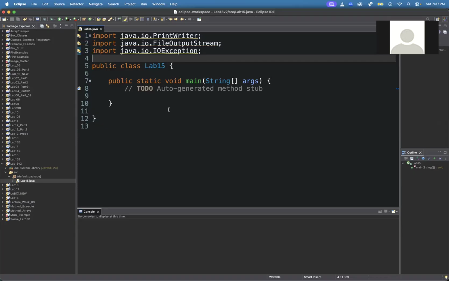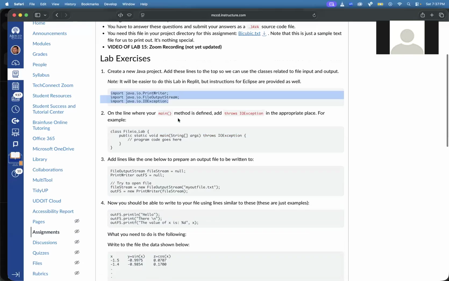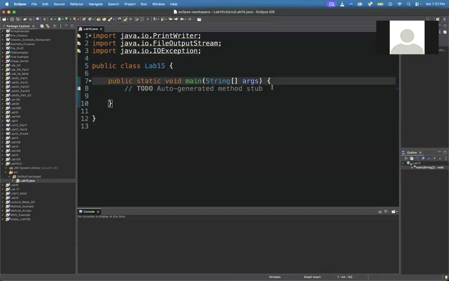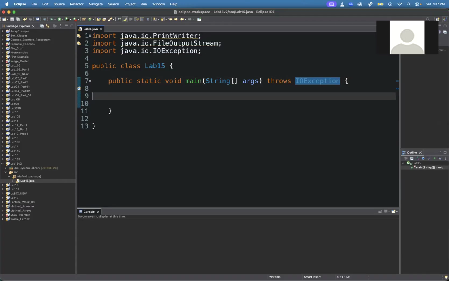So it looks like this is probably going to be the more challenging of the two exercises, where we're writing a file first. On the line where your main method goes, we need to add this, throws IOException, and that goes right here between the parentheses and the curly braces. And there we go. So you need that.